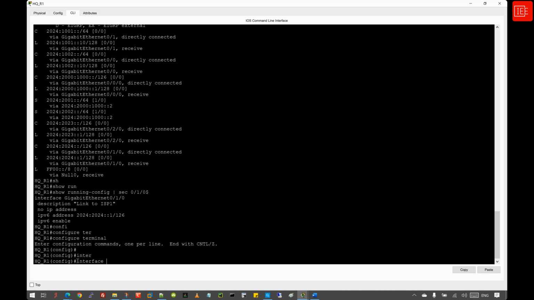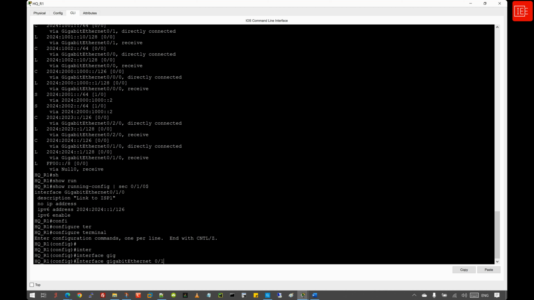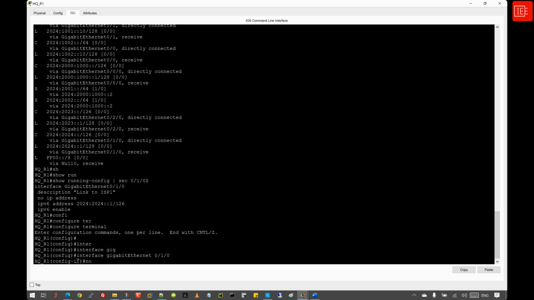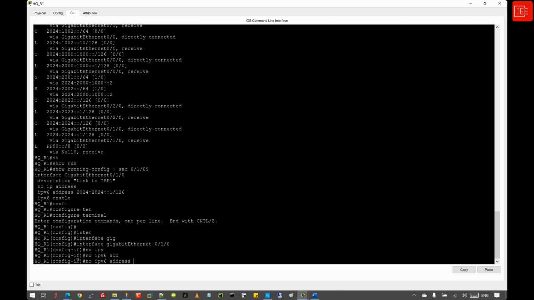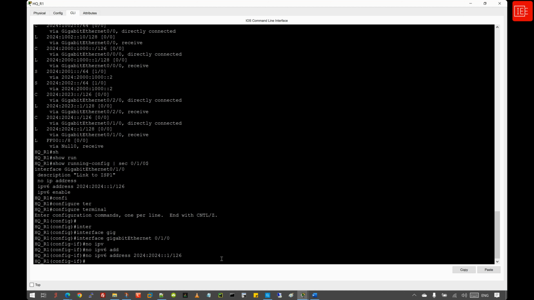So I'm going to say interface gigabit ethernet 0/1/0, and I would say no IPv6 address. And I'm just going to copy this and paste it in here. And then I will up arrow this, and I will change the first nibble of the IPv6 address from 2024 to 2025.